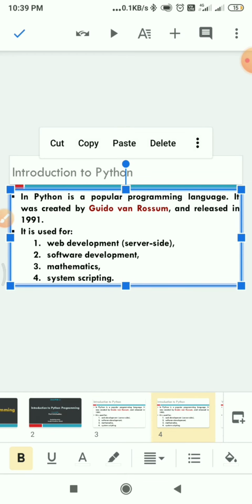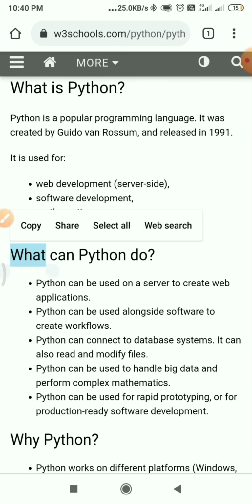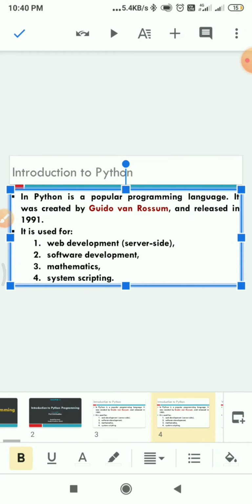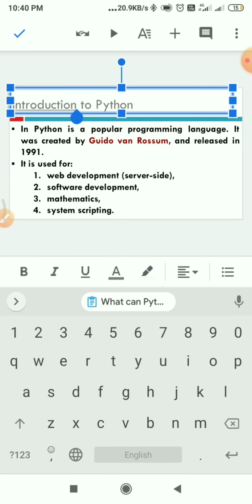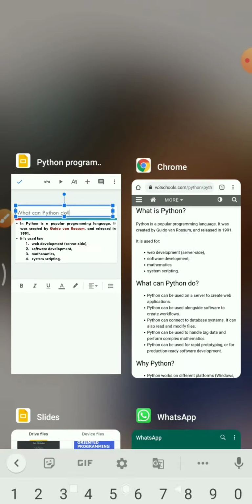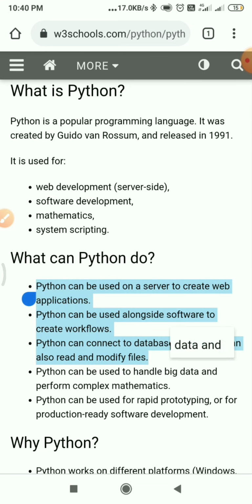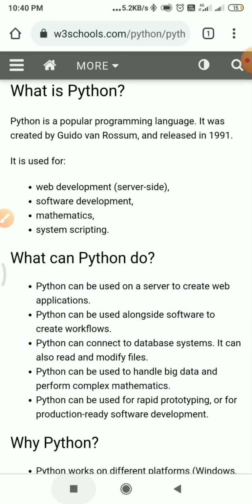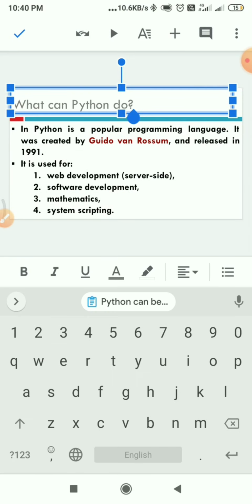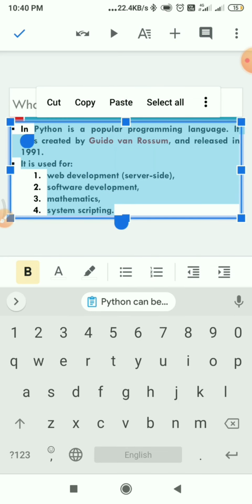So I will try to insert the next content now. What Python can do. Suppose I will copy this and paste it here. Select all, paste. Now I need to copy these points. Suppose I will copy only 3 points. Okay, 3 points, copy. Then again here I will double tap to select all these points and simply paste it.